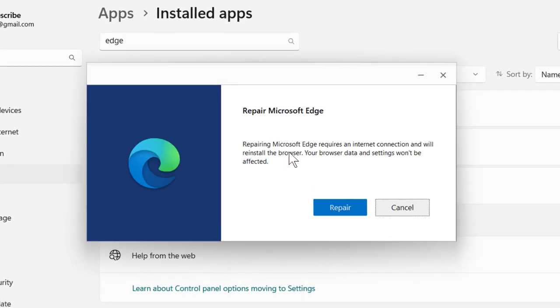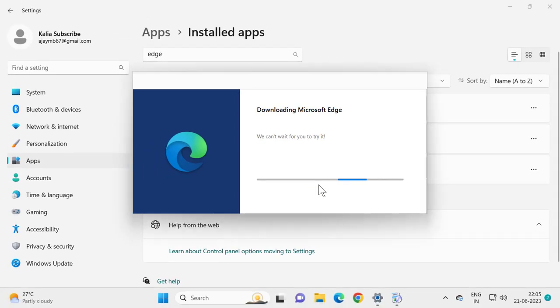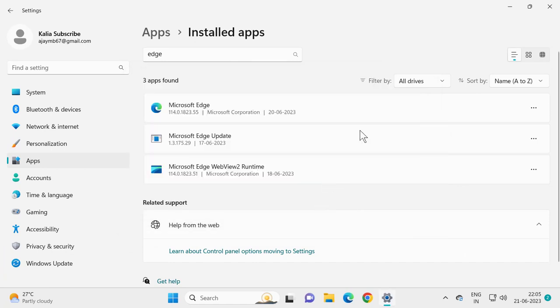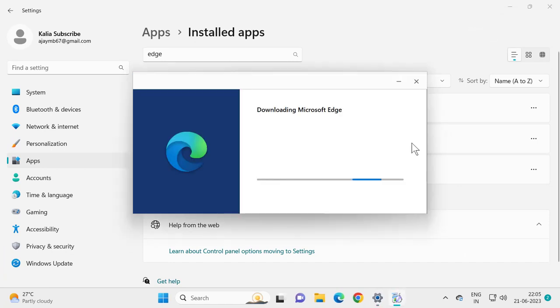Now, repairing Microsoft Edge requires an internet connection and will reinstall the browser. Your browser data and settings won't be affected. Select the repair option, and now the Microsoft Edge will download and reinstall it, guys.